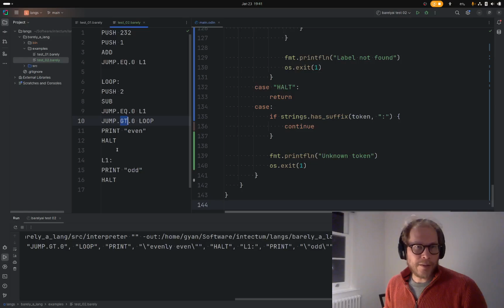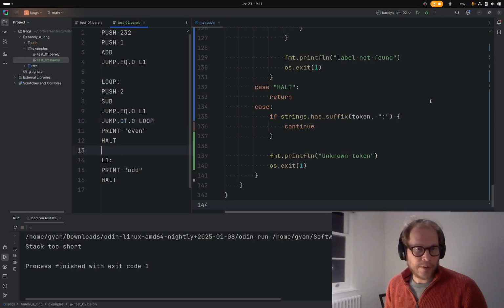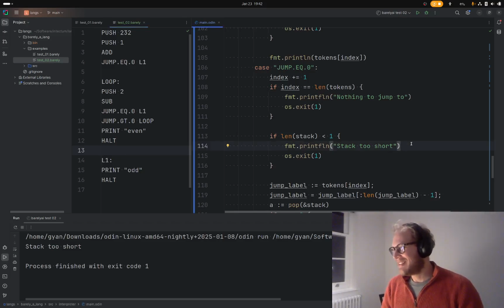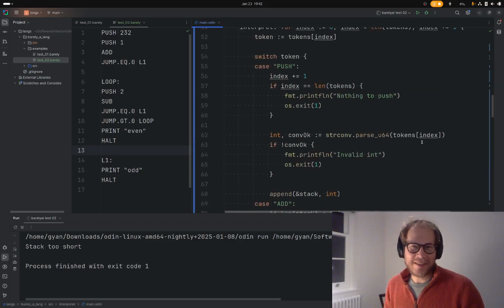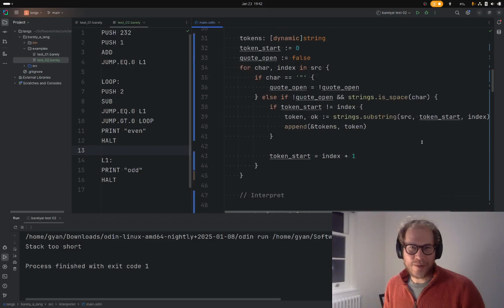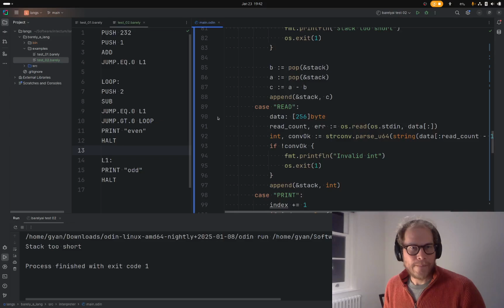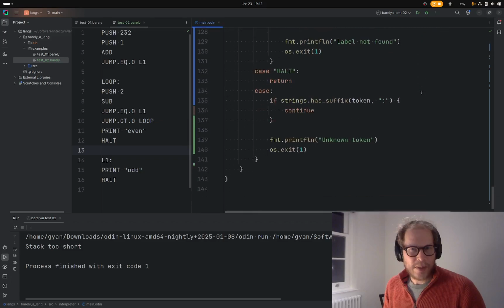We don't have the greater than. Let's see what happens. Stack too short. And we don't have our line numbers anymore. I wish we had put the effort in. Do we want to put the effort in now? It's a bit complicated.